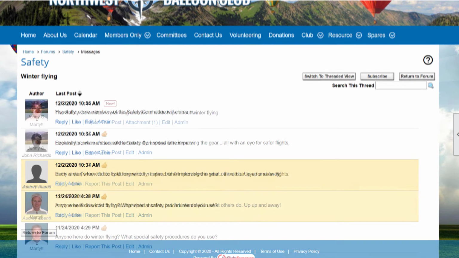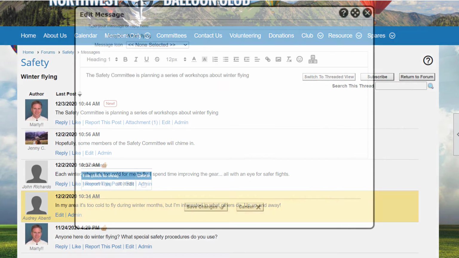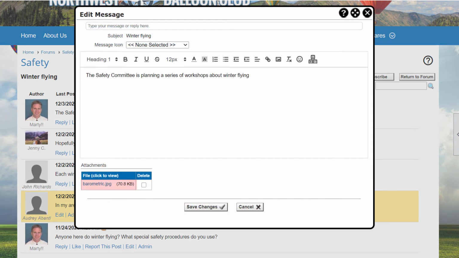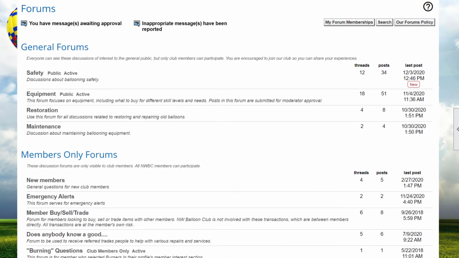You can approve the message content, and the message is published immediately. If you want to delete attachments linked to a message, select the Edit option. Attached files are shown at the bottom of the panel. Click on the file name to view or save the file. Check the box to delete the file. Your changes take effect when you click the Save Changes button. Let's go back to the forum's homepage.